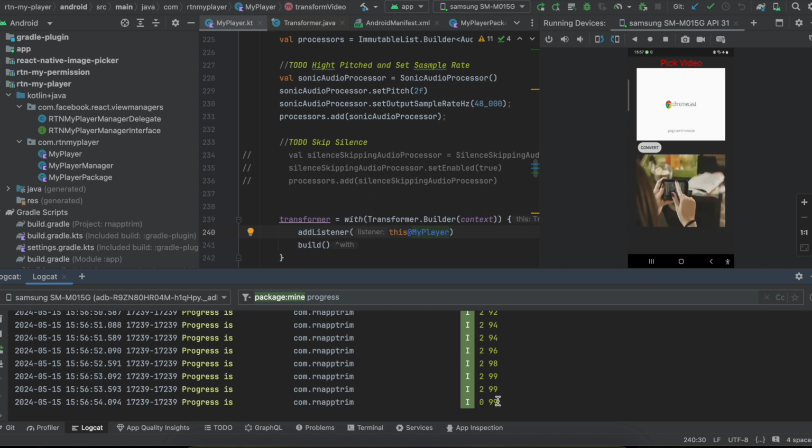Also here you might be seeing that it only reached 99 because I have added a 500 milliseconds delay, but here you can see the progress state reaches 0. So this is how you can know that the 100% transformation has been done.